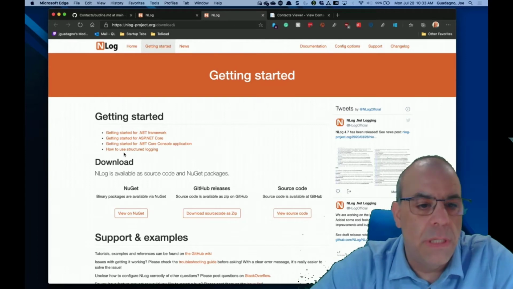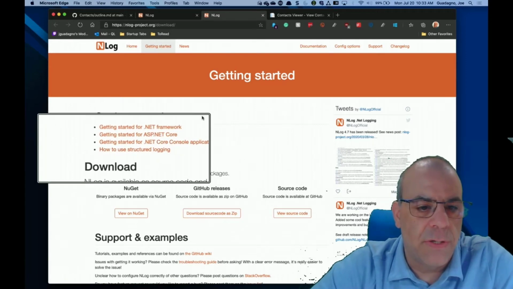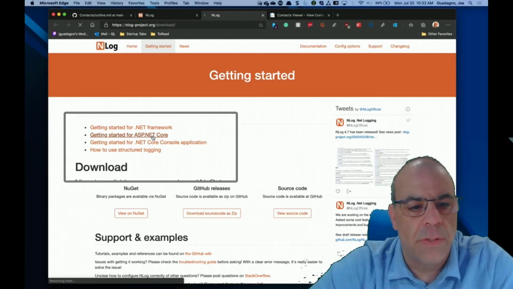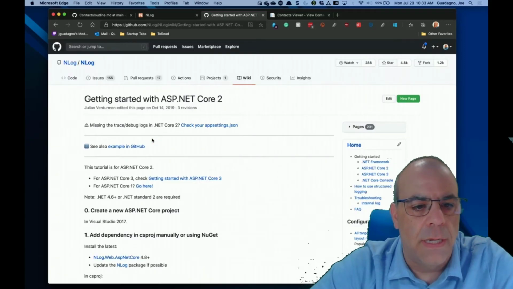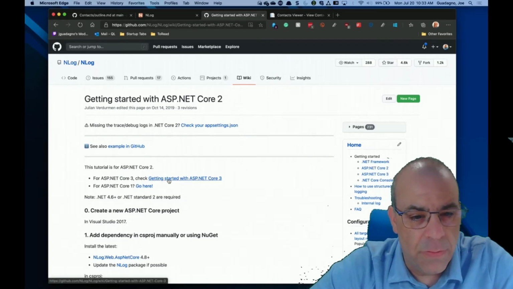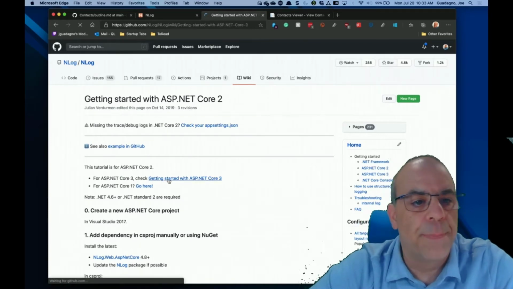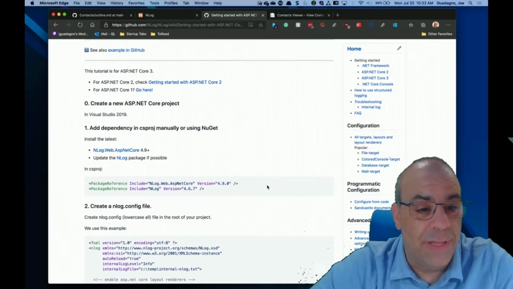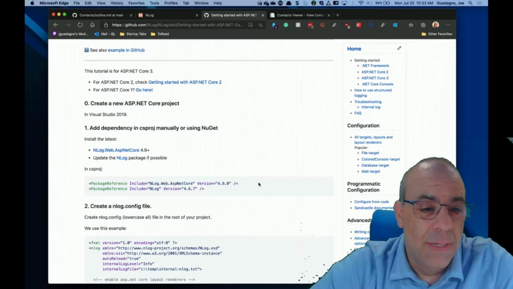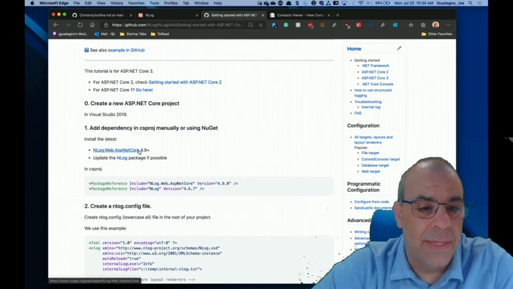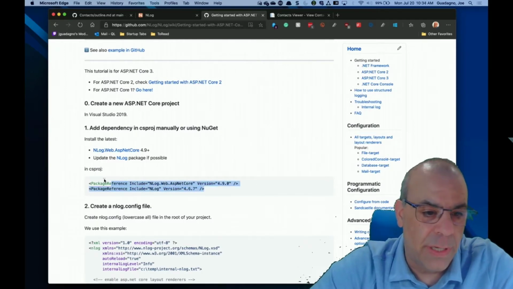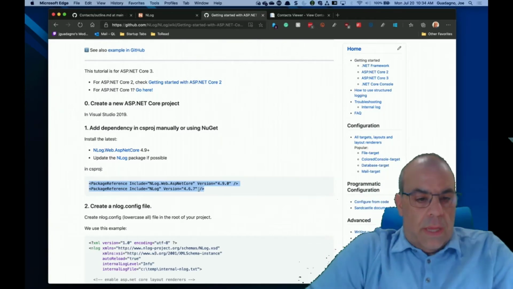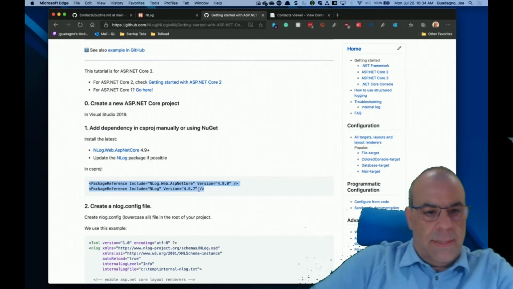And you can see here we have a couple different options: getting started with .NET Framework, ASP Core, logging, or structured logging. So we're going to go with ASP.NET Core, and we are using .NET Core 3. The guide is pretty simple. It tells you everything you need to do step by step. So we're going to start off with adding this package, which is essentially these two lines. So let's go and do that.